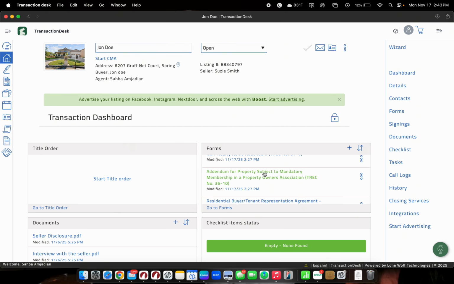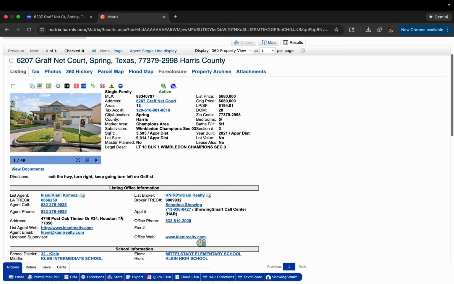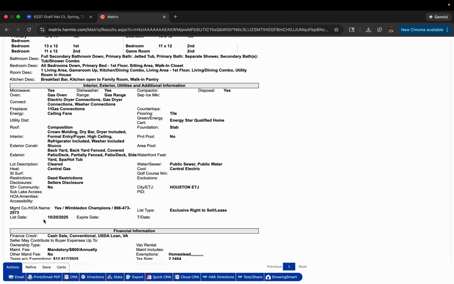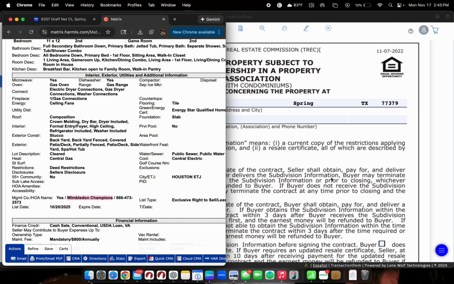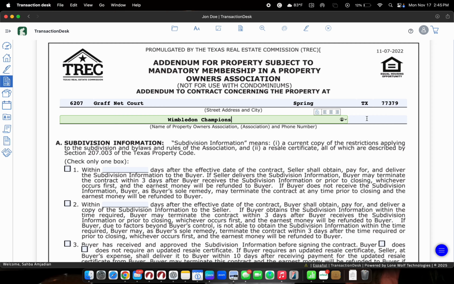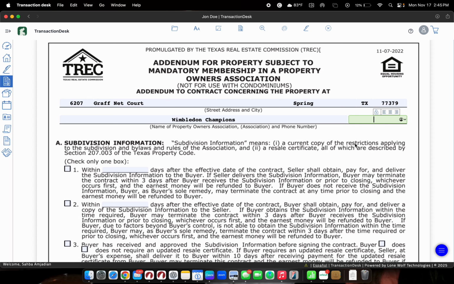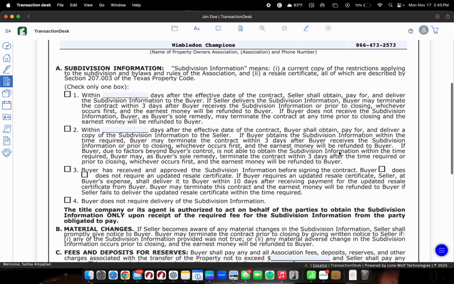So you just want to click on that. And typically you can always find the HOA in the full agent report. And as you can see here, it says management/HOA name. And I'm just going to copy and paste this. So we're going to need the name and the phone number. Once you have that pasted, you get to A, where it's talking about subdivision information.